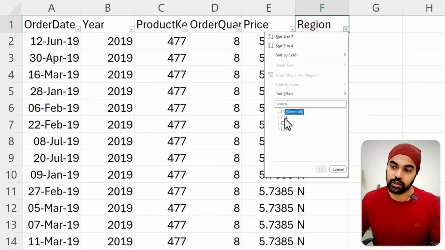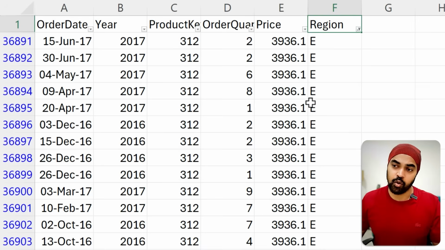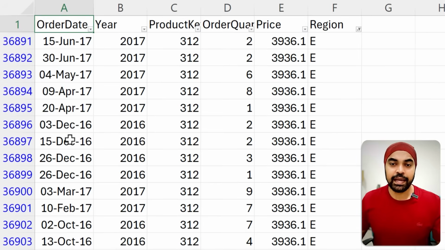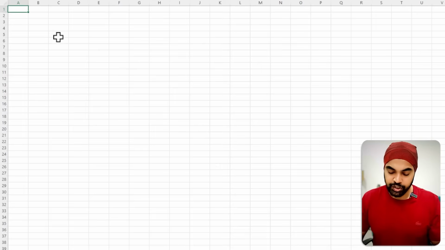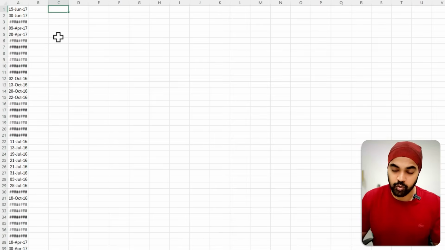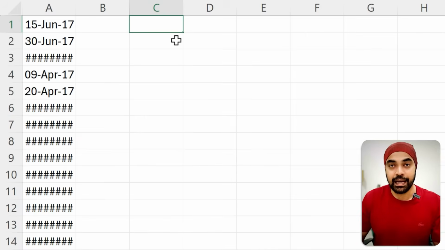Let's say region equals East. Click on OK, and this is all the East data. Now if I take all of these order dates, Control C on that, and paste them in a new spreadsheet right here, and if I now do a unique count of all of these dates, I am going to get that number.